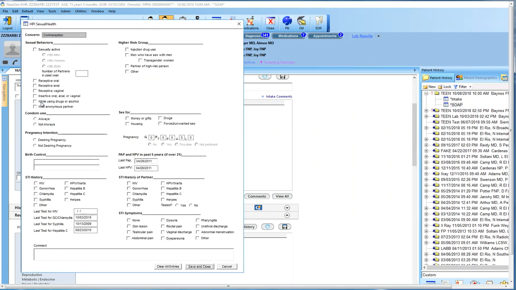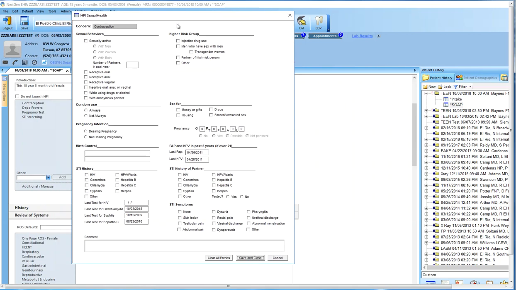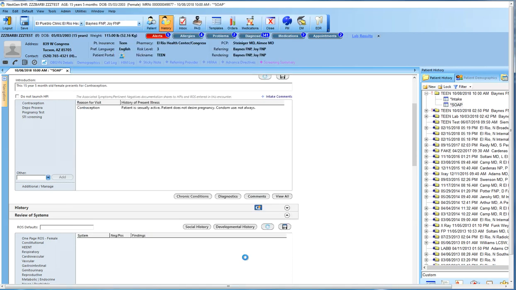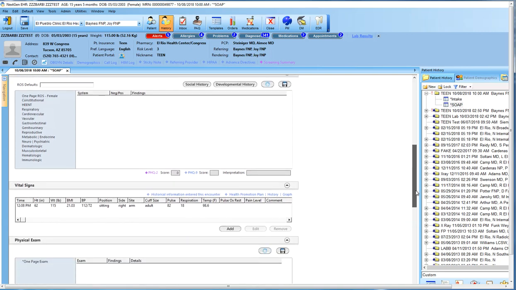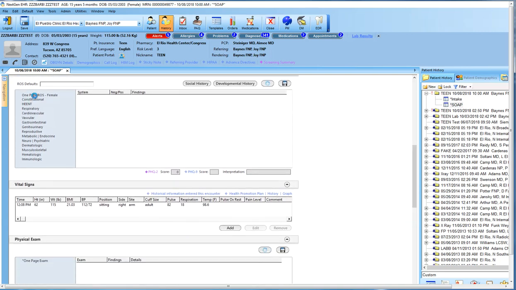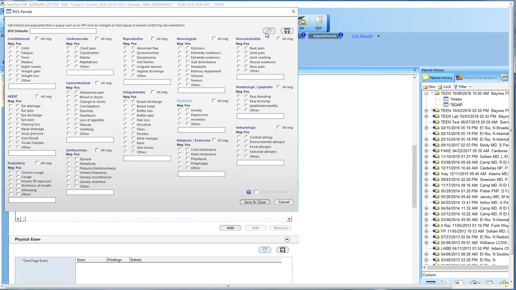I'm going to go ahead and click on contraception, and it'll bring up this type of template. I can document whatever it is I need to document, and then I'm going to click on Save and Close. I can continue my documentation in the SOAP template in EHR. I'm just going to choose a few from my review of systems.